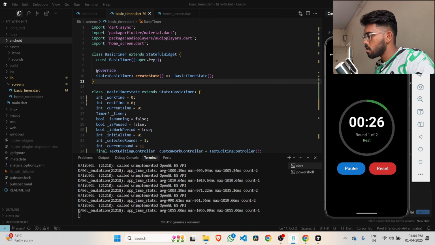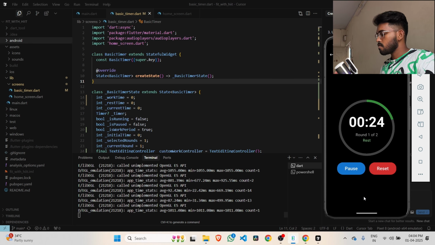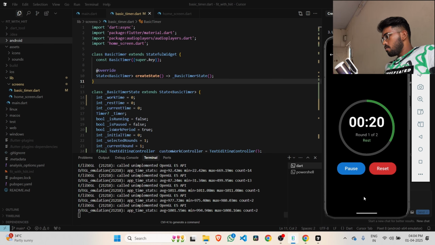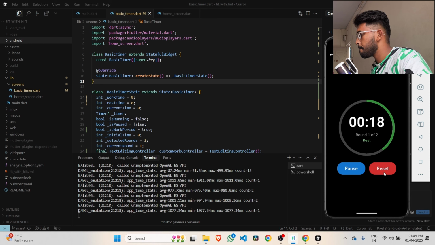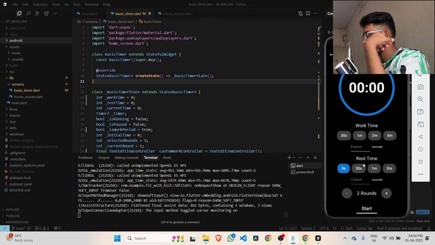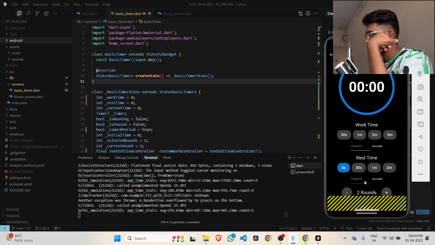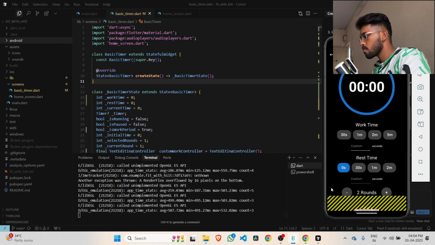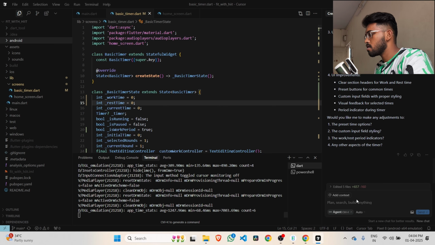Okay, can we pause the rest? Yes, we can. Why is rest green and work blue? Fine. What if we reset? Or it does go back? Let's just make a separate screen for this.